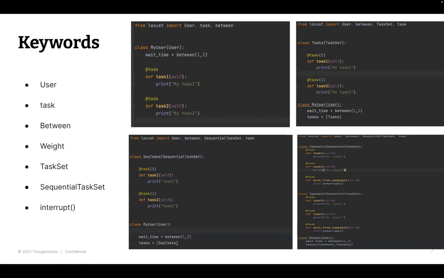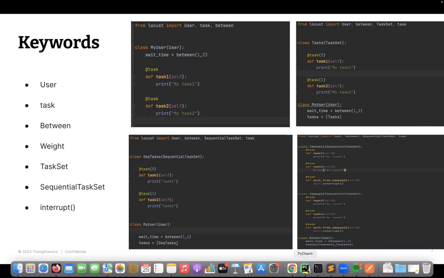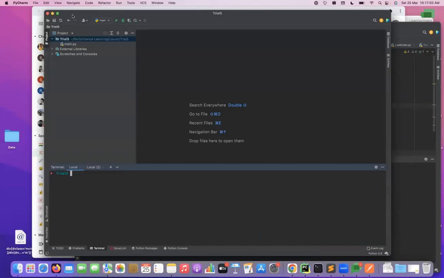So let's start with the basic concepts. Understanding these basic terminologies will help us with framework development. In parallel, I'll create a project in my system as well. So my PyCharm editor is also visible, right?